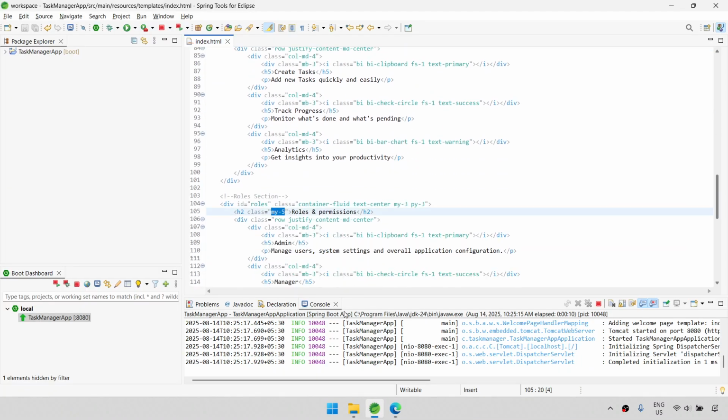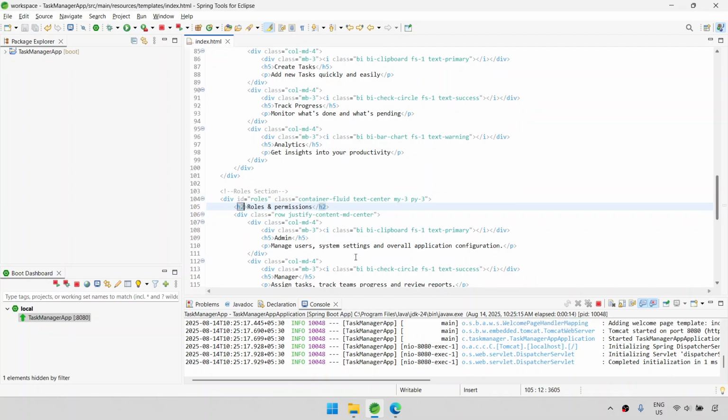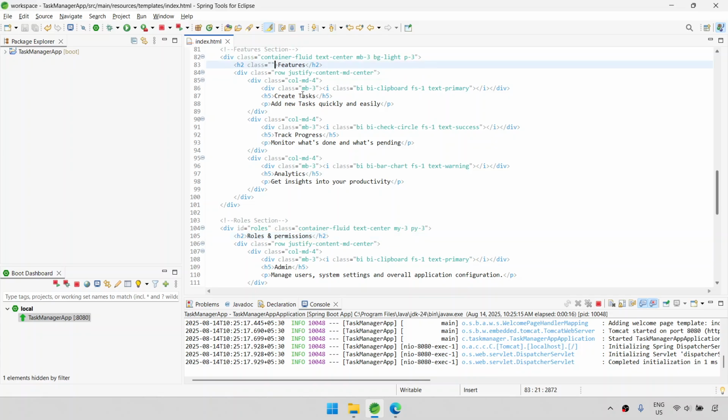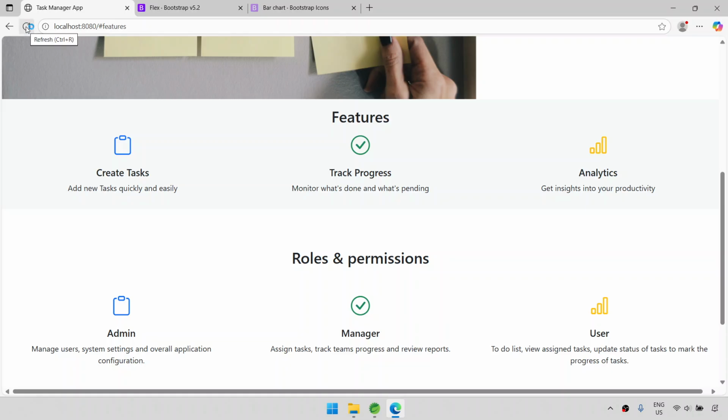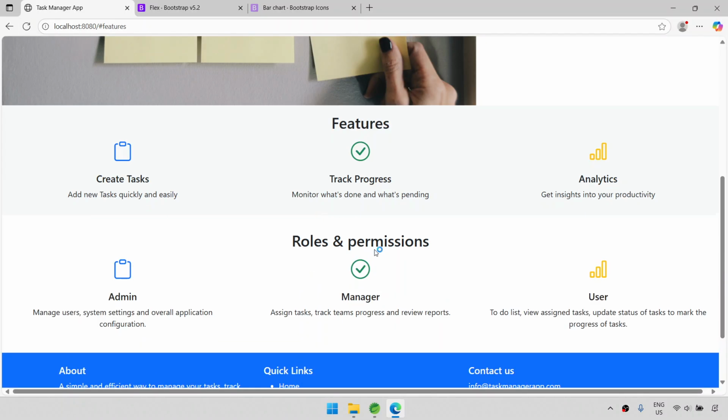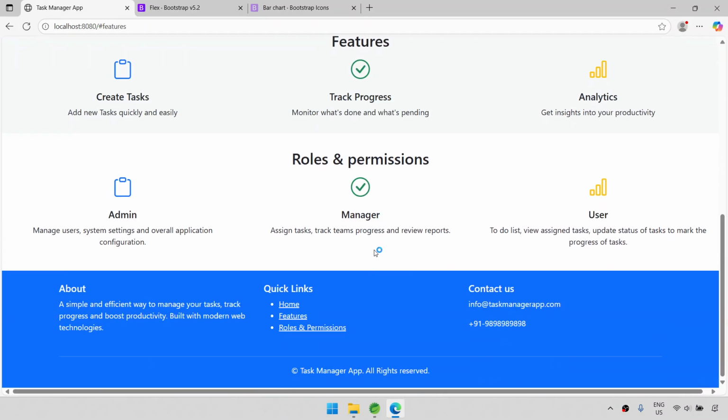Not this. We can remove this class from here. Here also the empty class we can remove, we don't need it. Here we will say padding 3, not only vertically but from all sides. I think now this is fine.